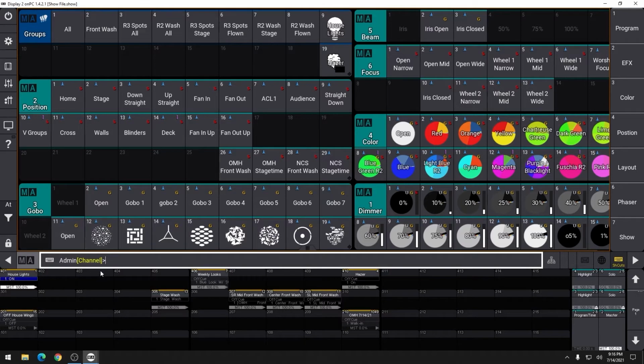Below the command line, we see the playback window. This shows all the sequences that are assigned to the executors on the console. 101 through 110 corresponds to the bottom row of buttons on the console. 201 through 210 correspond with the second row of executor buttons as well as the faders. 301 through 310 correspond with the third row of executor buttons and dials. And lastly, 401 through 410 correspond with the top row of the executor buttons and dials.